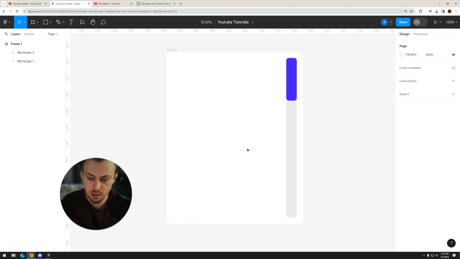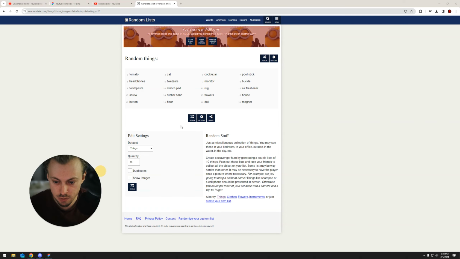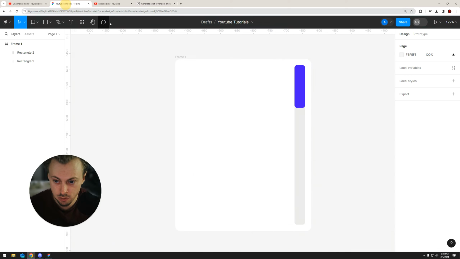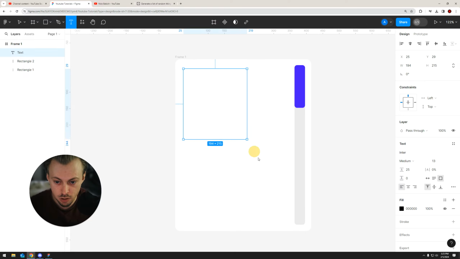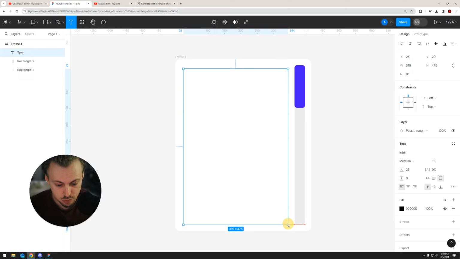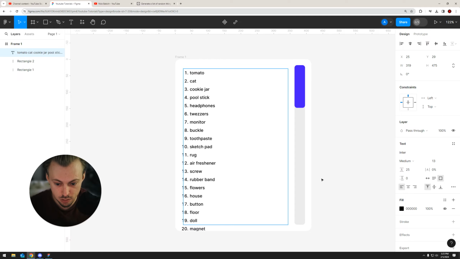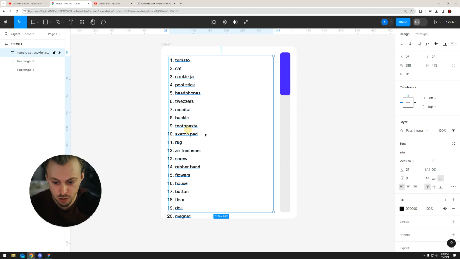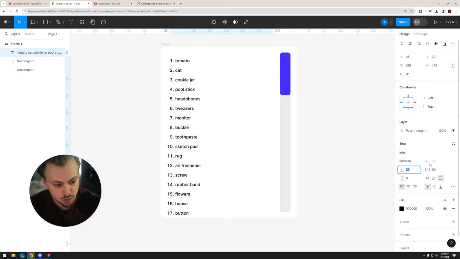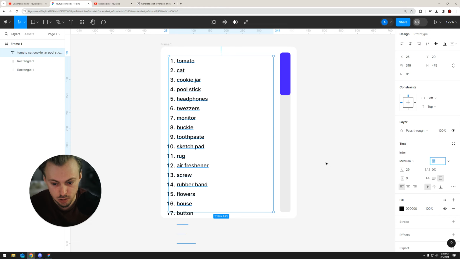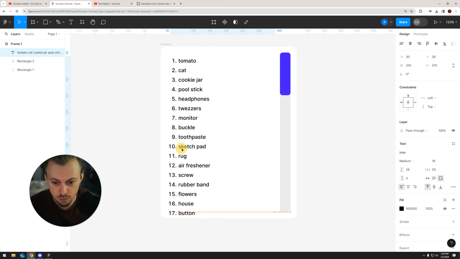Now let's make a list. Let's generate a list of things. This is okay. I assume you already have your list, but I'll just use this one. I'll make this text layer like this. Should be fine. Let's increase the line height a bit, the font size.